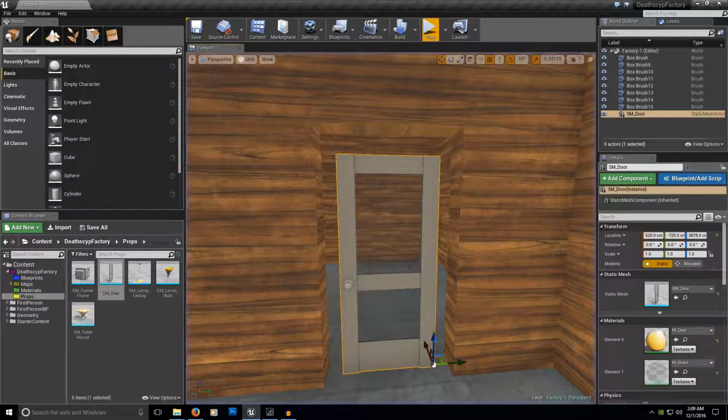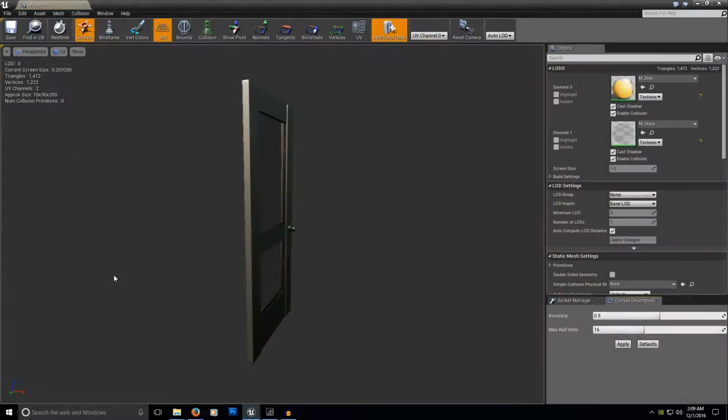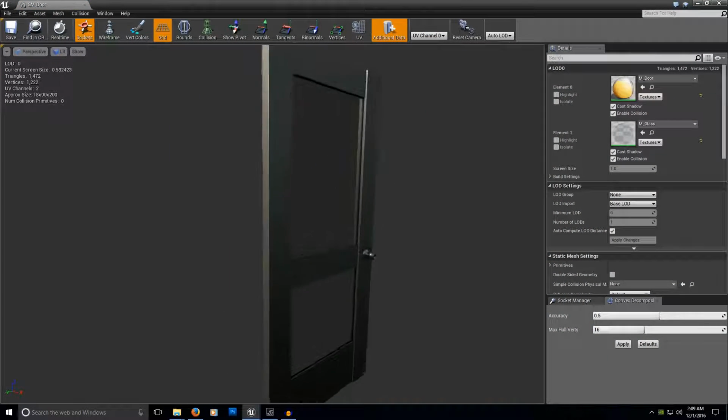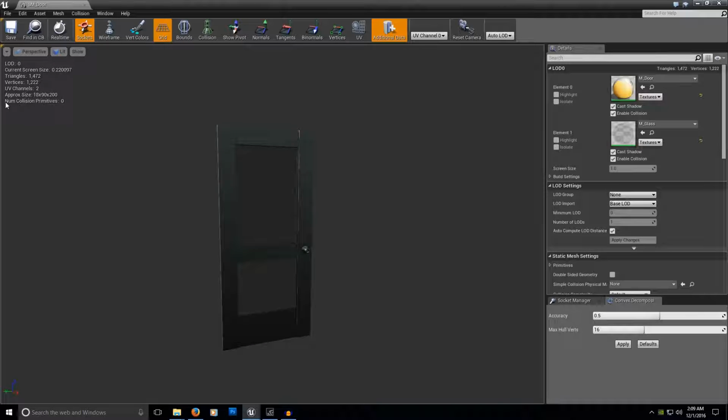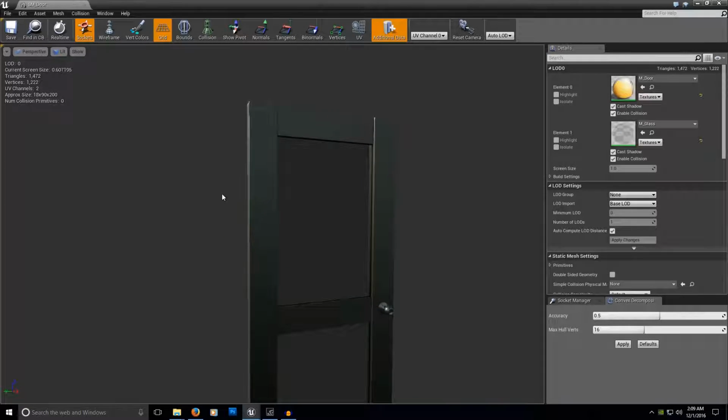So I'm going to press escape, go inside, and double click on the door over here. Now we're inside the static mesh editor. As you see over here, when it says number of collision primitives, it says 0. So there's no collision. That's what you want to add.